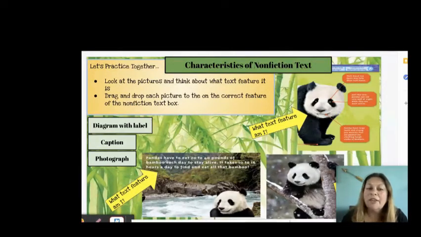Now, let's practice together finding these characteristics of nonfiction. Look at the pictures here and think about what text feature it is. So I'm looking here and there's a photograph of a panda. There are labels. Do you think this would be a caption? A photograph? There is a photograph, but it also has labels. I think it would be a diagram with a label.